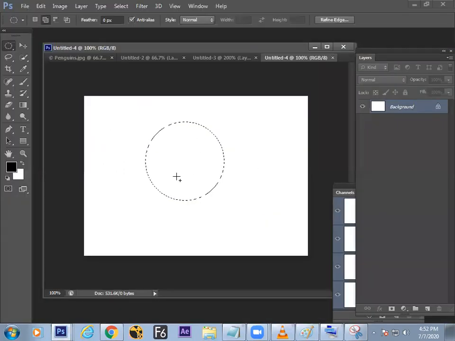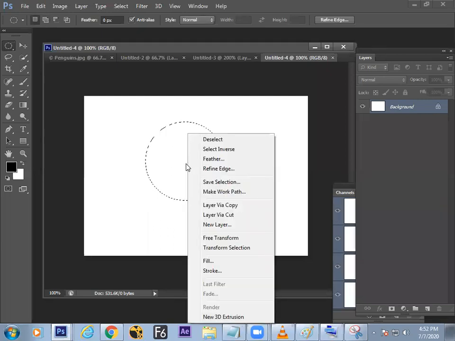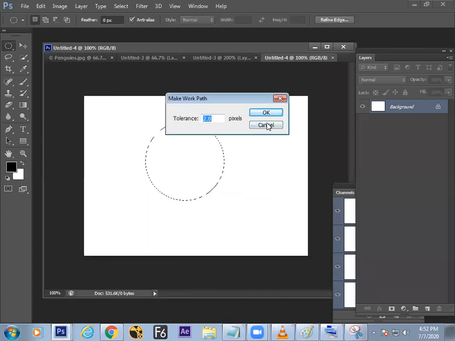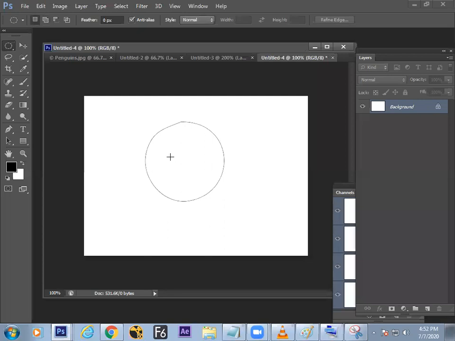Step number 1, make a selection. Step number 2, give a right click. Step number 3, convert that into work path. What is that? There is an option called work path. Get it? Okay. What happened? Immediately the selection turned into a line art, and this line art could be handled by the path selection tool, not by the selection tools.